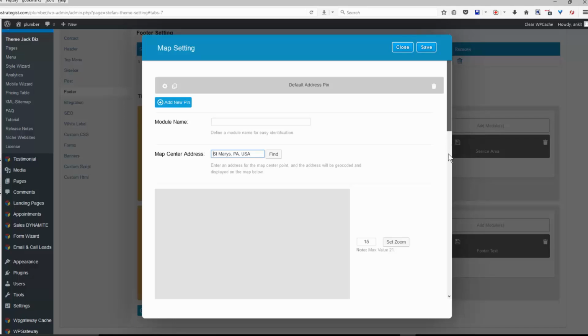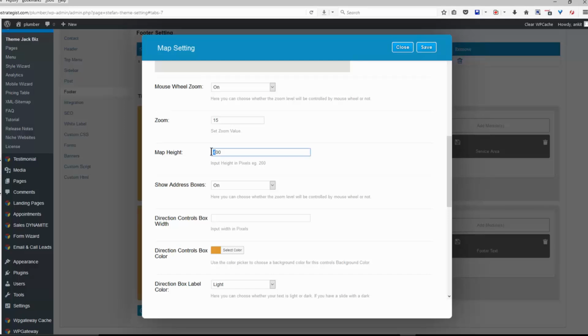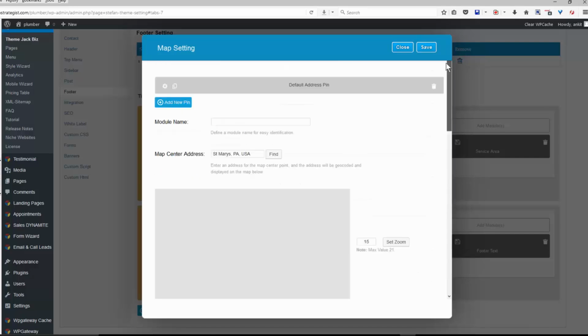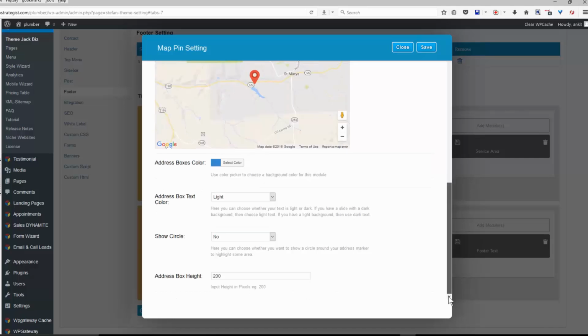Now in the footer map, I like it to be just a little map, and I do not want the address boxes on. This is totally your choice. And let's see, is there anything else here to set? Okay, and it automatically adds the default pin address. Okay, and just check and see if there's anything else that I need here. You can add the circle or not add the circle.